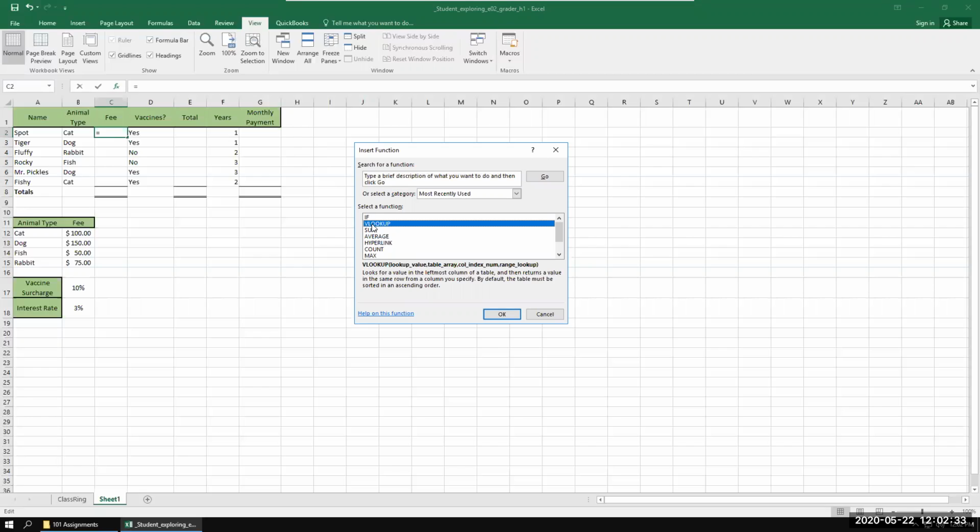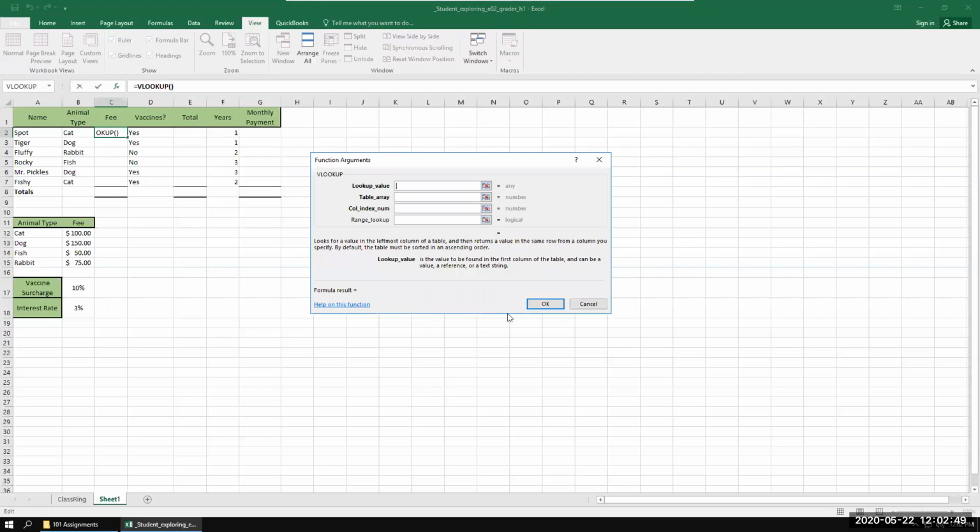So here I have VLOOKUP in my function window. If you didn't see it, you can search from the functions, or if you know the name of what you're doing, you can just type VLOOKUP, and there it is. Okay, so we have 4 factors to a VLOOKUP, and let's go over each one. The first one is the lookup value. This is just what are we trying to match, because a VLOOKUP is a matching kind of function.